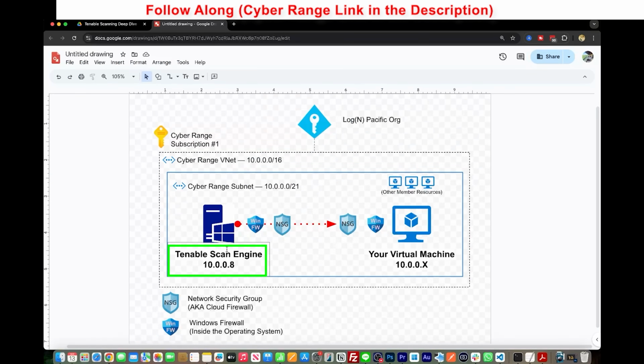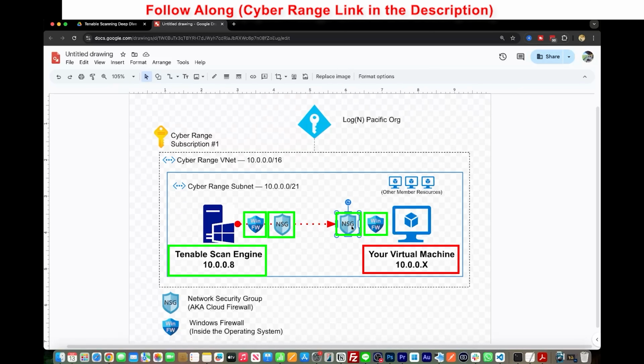This is the scan engine, and the scan engine, or pretty much any virtual machine, will have the Windows firewall, and then it will have what's called an NSG, or network security group. This is basically a cloud firewall. When you create your own virtual machine, the Windows firewall is on by default, and it will also have a network security group, or cloud firewall, created with it by default. Both of these things need to be addressed for the scan to work properly. So pretty much that's what this is.